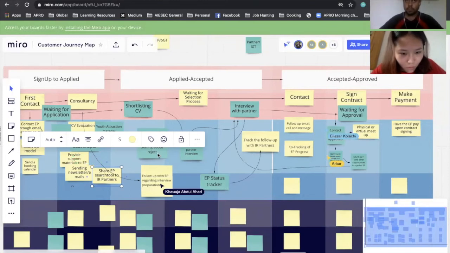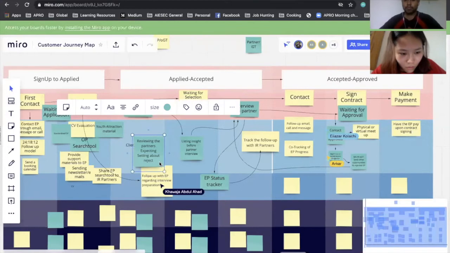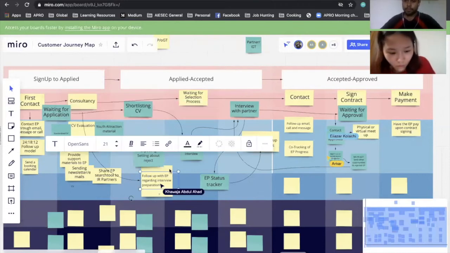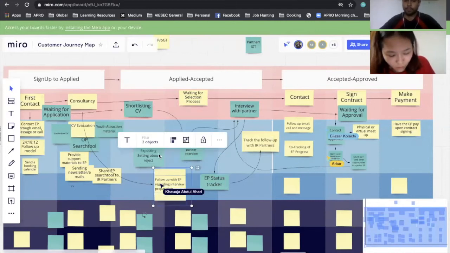So now I would suggest you look into what activities you can actually do from the IGT side after someone has applied. For example, what are the things you would do with the partner, and what are the things you would do with the EP? For example, sending an email to the EP, or informing your IR partner that you like the process. This is something you should consider.